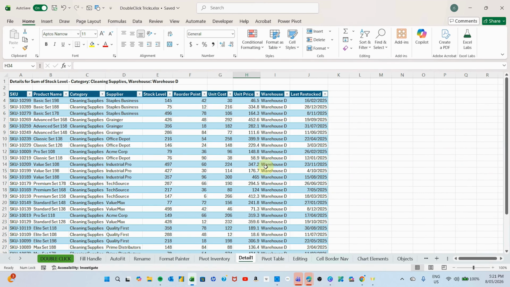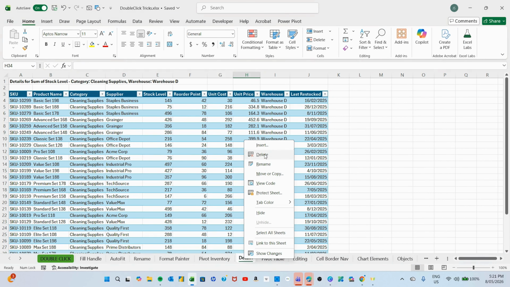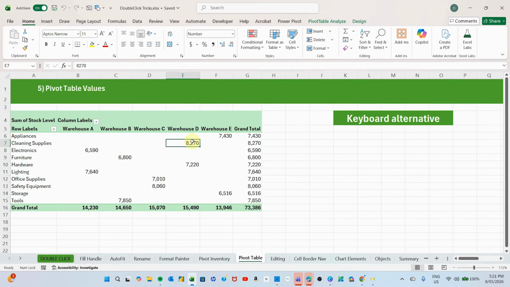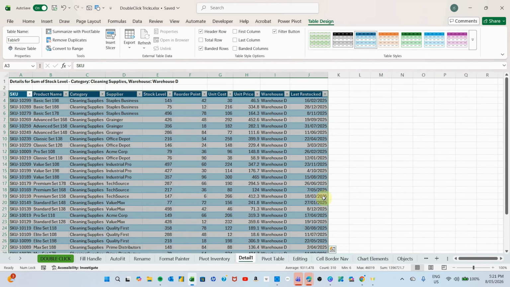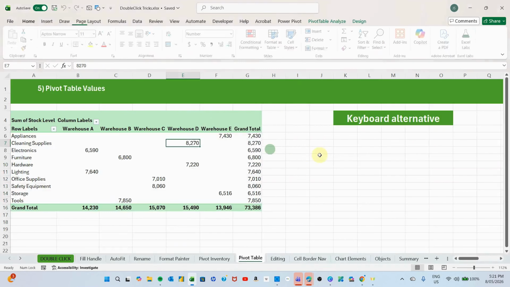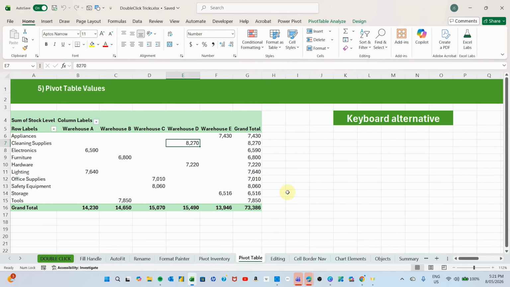And once you're done with it, you don't need to keep it. You can just simply delete it. And there's that reminder, delete. And that's why, because you can just simply double click to reproduce it very quickly. So that one's awesome, but again, no keyboard alternative, but there's lots of keyboard alternatives you can do for pivot tables. Anyway, this one I thought, it's a double click and it could be a tip that might be worthwhile to someone.